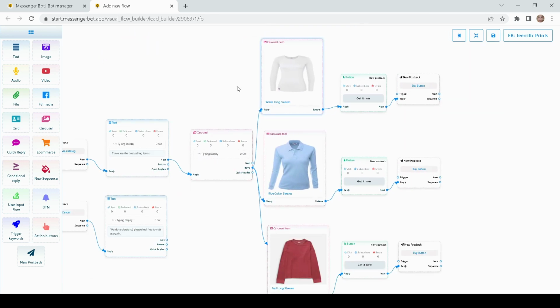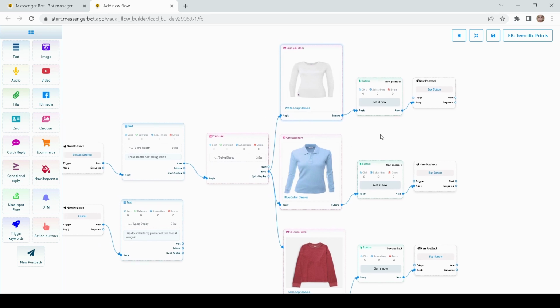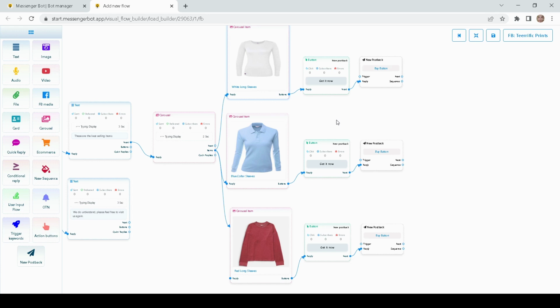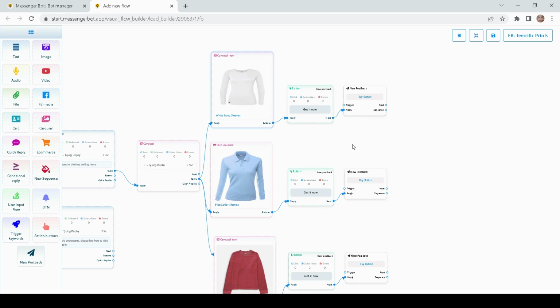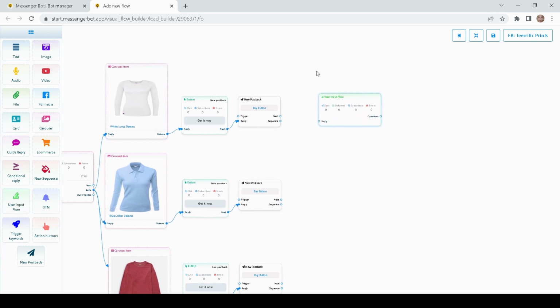There. Now, we offered the customers to browse our catalogs and give them options to buy it. Once the customer clicks the buy button or get it now button, of course, we need to gather the customer's information such as phone number or delivery address so that we can fulfill our customer's purchase or order. So here, it is best to use our user input flow. This will gather customer information. So let's use this one here.